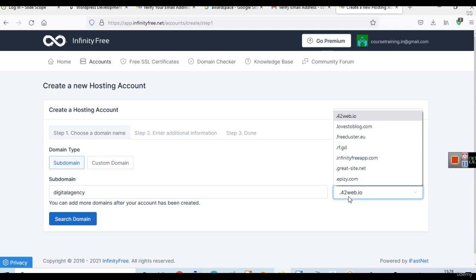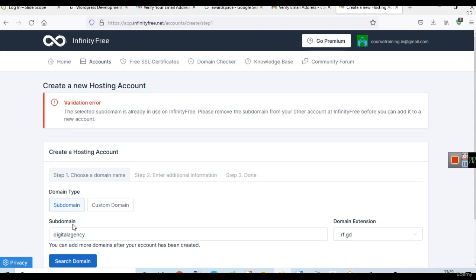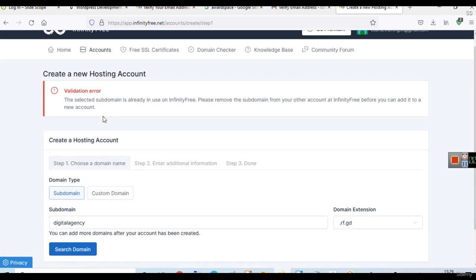So these are the subdomains like 42web.io, rf.gd, apc.com, and so on. So this is a very short subdomain extension. So let's try whether this subdomain is available or not. Digital agency. So let's search it. So you can see the selected domain is already in use.